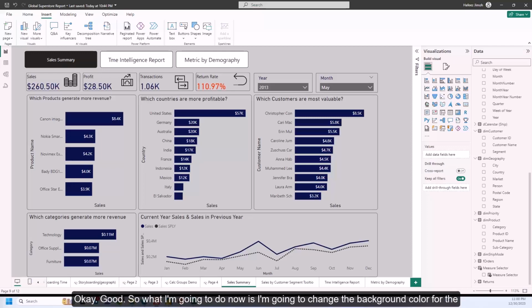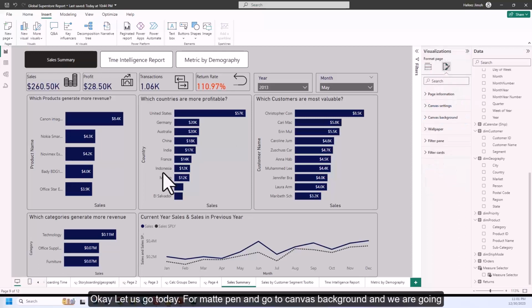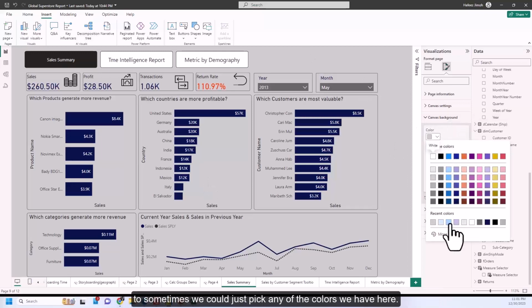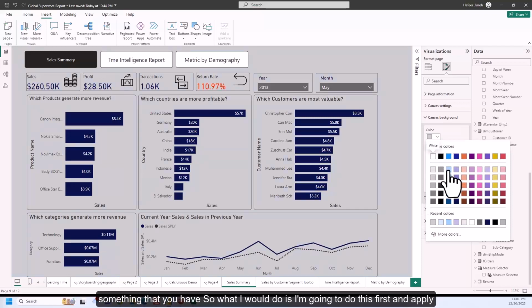Okay, good. So what I'm going to do now is change the background color for the canvas and compare. Do I have a better background color to use that is going to make my visuals come to life, to spice it up? You understand? Okay, let us go to the format pane and go to canvas background. Sometimes we could just pick any of the colors we have here. At some other time, you could come to more colors and go to a shade of something that you have. So what I will do is do this first and apply this.